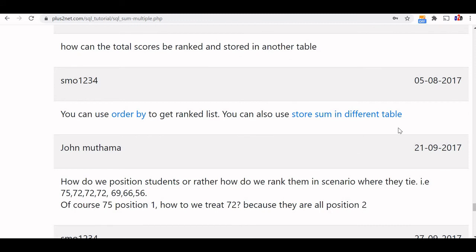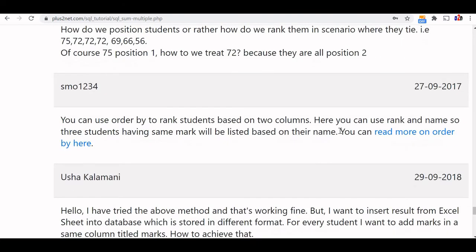This link is available. Store the sum in a different table. It is already available. How do you position students, or rather how do you rank them in a scenario where they tie, that is 75? Okay, in the order by, you can give a different column also. So priority first column, priority second. Say mark is the first priority, 72, 72, 72. Then mark, comma, name. In that case the name will be considered next.